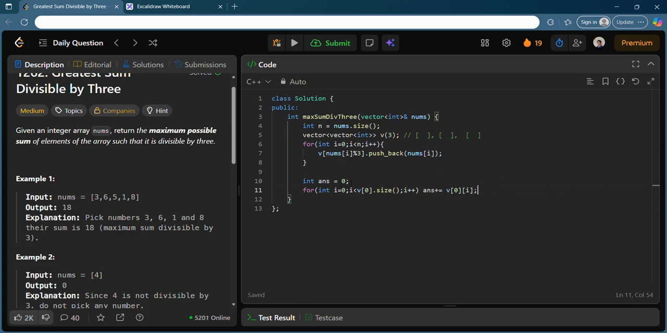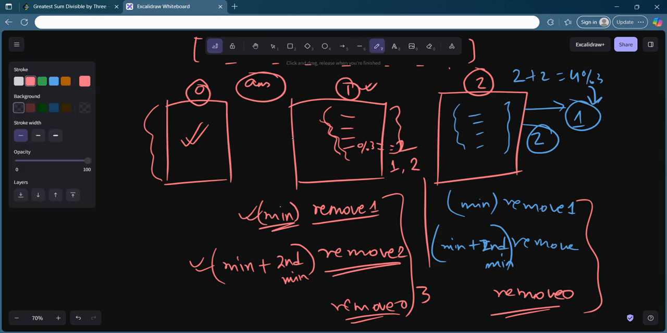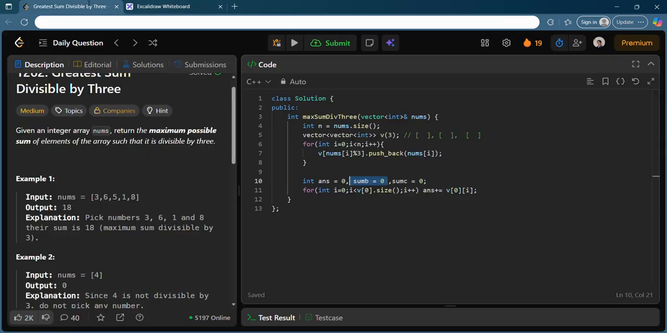And let's say you have some sum b and sum c. We will use them later. I am calling these sets something like this. Let's say I am calling this set a, and this set is b, and this set is c. So b is when it gives a remainder of 1, c is when it gives a remainder of 2, a is when it gives a remainder of 0. So a we do not need to calculate, that is nothing but an answer.